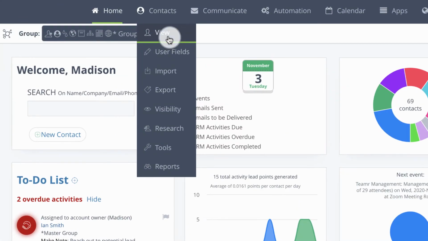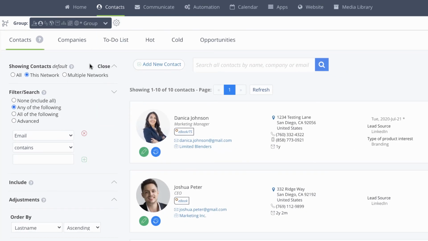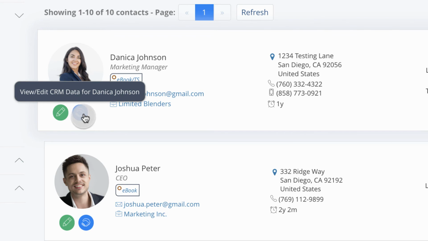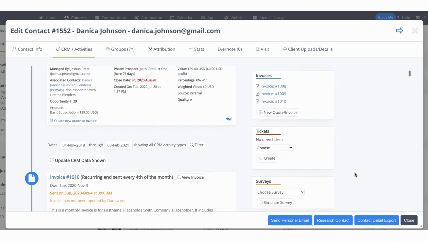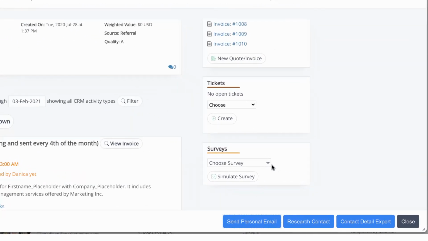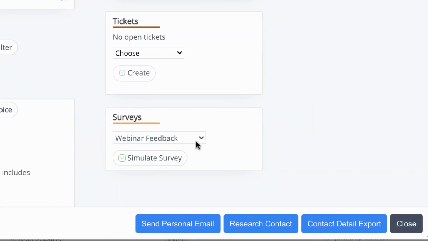Finally, you can manage the survey sharing for individual contacts. Within the Contact View page, click to access the contact's CRM record. Within their CRM Activities tab, you'll see the Surveys box along the right. Here, define the survey you want to complete for the contact, and click to simulate the survey. This allows your internal team to also fill out the survey as if you were the contact.